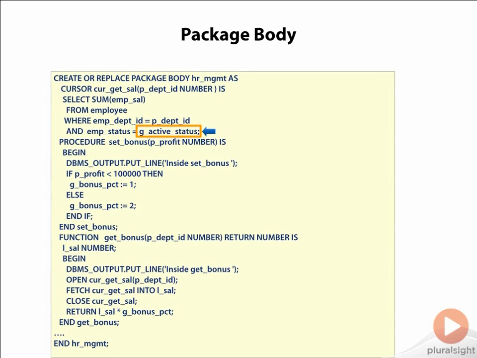Since we are accessing it inside the same package body as that of the specification, we need not qualify it as hr_management.g_active_status, though we can certainly do that if we want to. But accessed outside this package, we will have to prefix the package name followed with a dot for it to be a valid reference. And this goes for all the objects and items defined in the package specification. Next, we are defining a procedure set_bonus taking in p_profit, a number parameter.